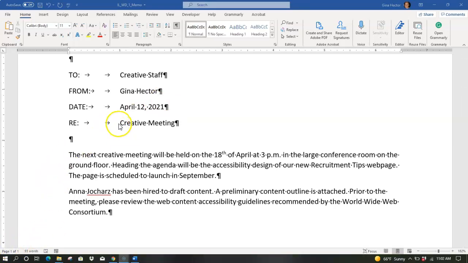Now in the textbook, they want you to change the regarding line. Instead of a creative meeting, you wanted to say recruitment tips web page. In the book, it says to select that entire line and retype the whole thing, RE:, tab. But that's not necessary. If you're following along in the book and that's what it's telling you to do, it's just showing you other ways to replace text by selecting it. So here I'll highlight that information and I will type in recruitment tips webpage.